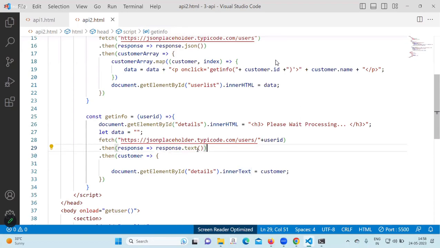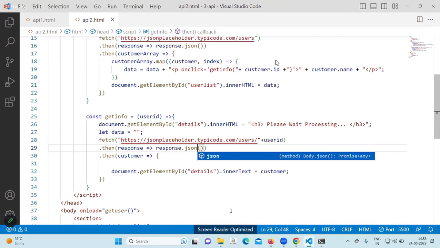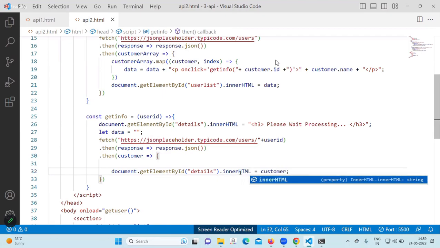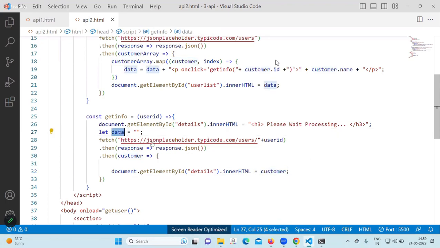Text function replaced with the JSON. Below we are printing here inner text, change to inner HTML, and instead of customer, keep the called data variable. Data variable, right? Okay, data variable.